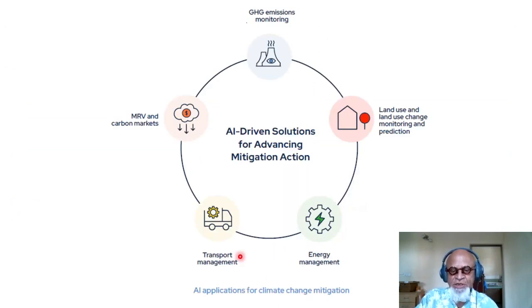So AI applications for climate mitigation. Greenhouse gas monitoring, of course, we've talked about it. We'll mention it again. And here, no case studies, but there are programs like Climate Trace that use satellites to do efficient monitoring that we'll see in a minute. Land use and land use change monitoring and prediction that we just mentioned in adaptation as well.